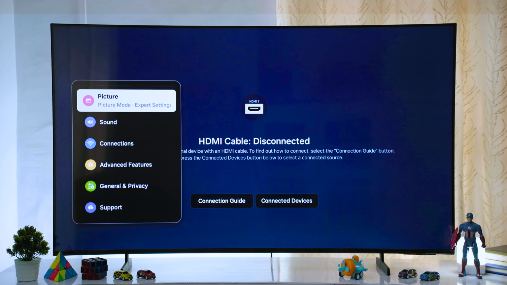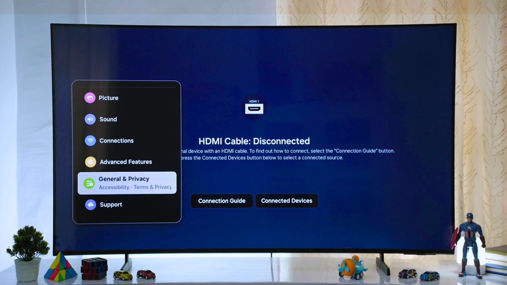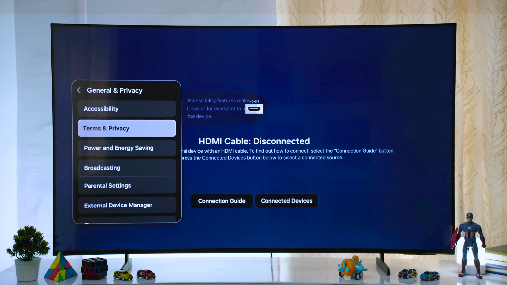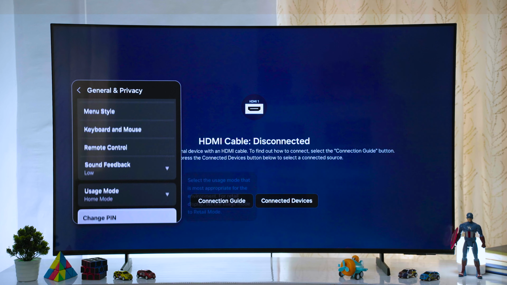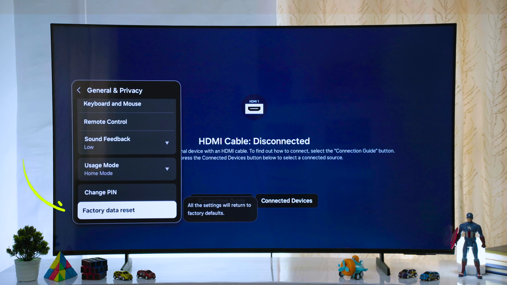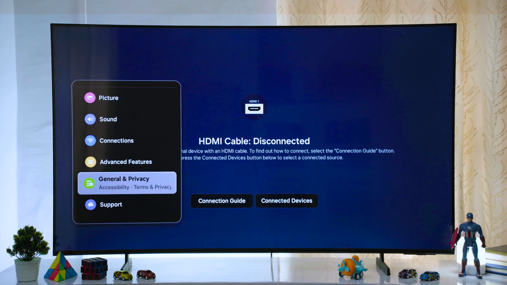Now, from here, scroll down below and first of all, go to General and Privacy. From here, go to the bottom. Then you'll see Factory Data Reset. If you choose this option, all the settings will return to factory defaults, and this is one of the ways to fix your issue. Now let's go back.